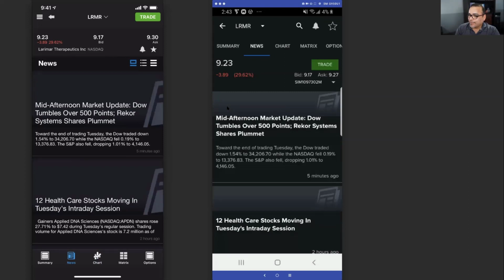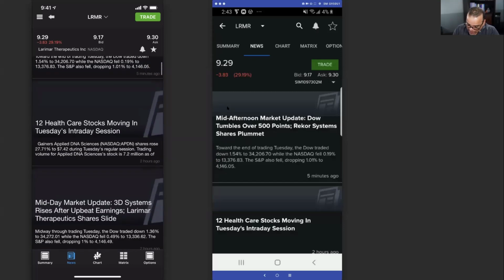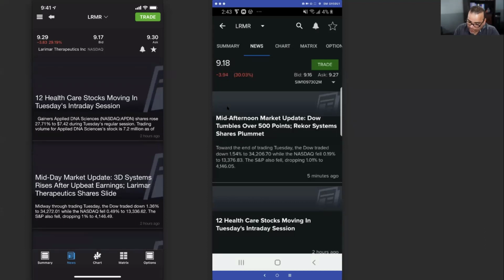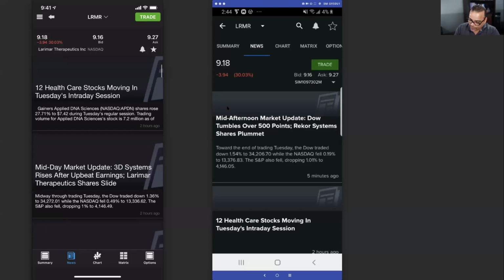Okay. Now, these are the news based on this symbol or that mention this symbol. So I'm interested in knowing what it does. Let's see. I don't see any headlines that mention the company. Let's see. Larimar Therapeutics shares slides. I do see it right there in the third one.